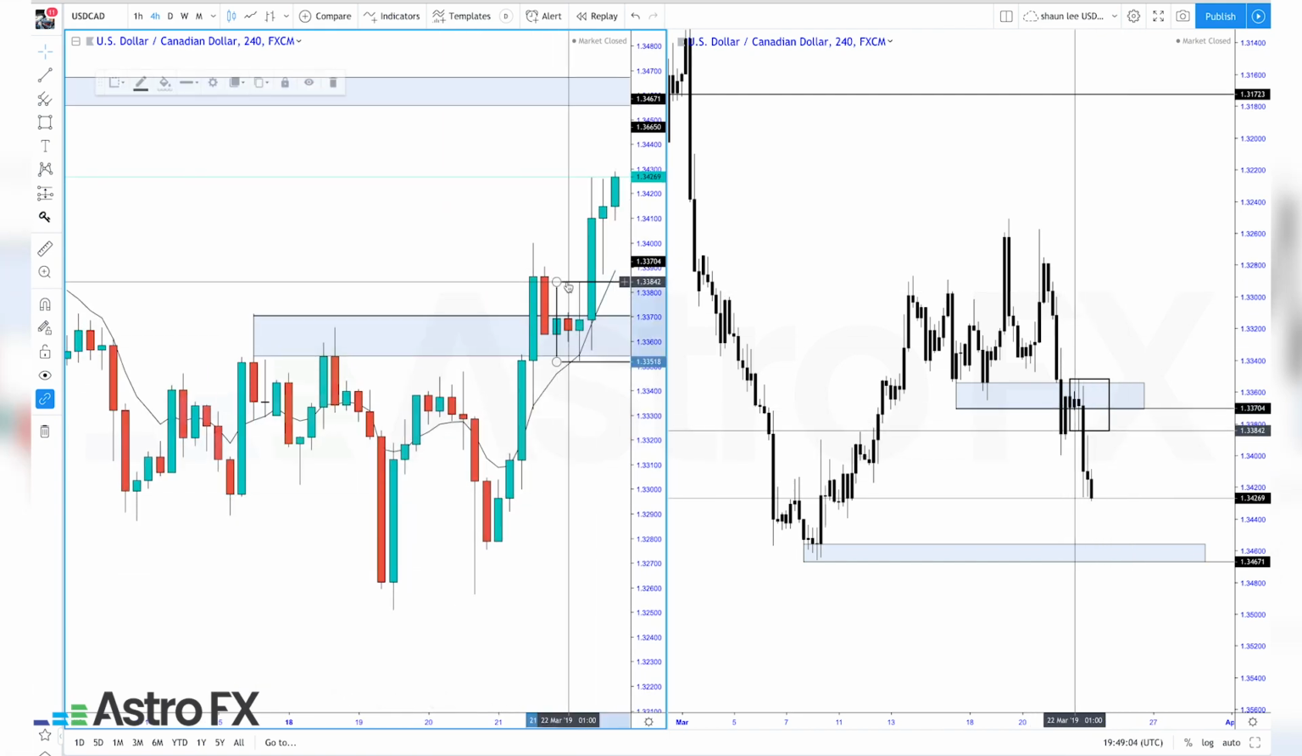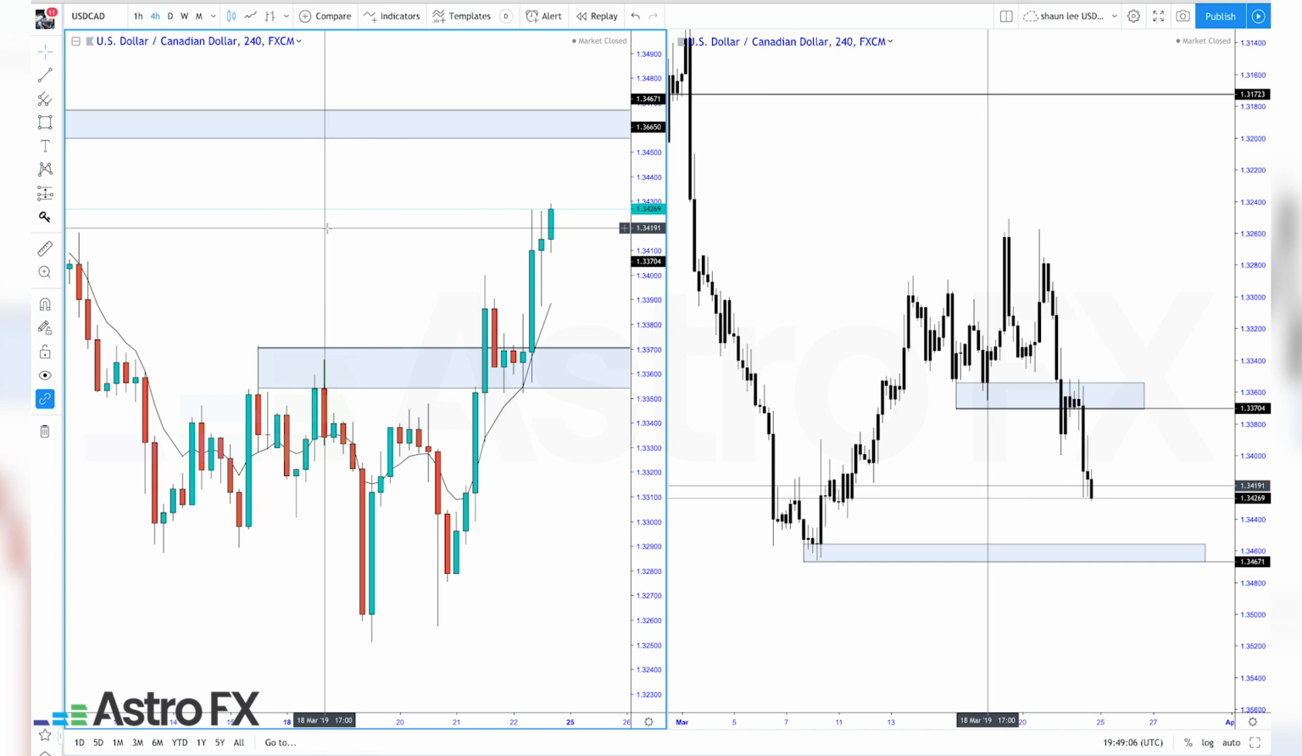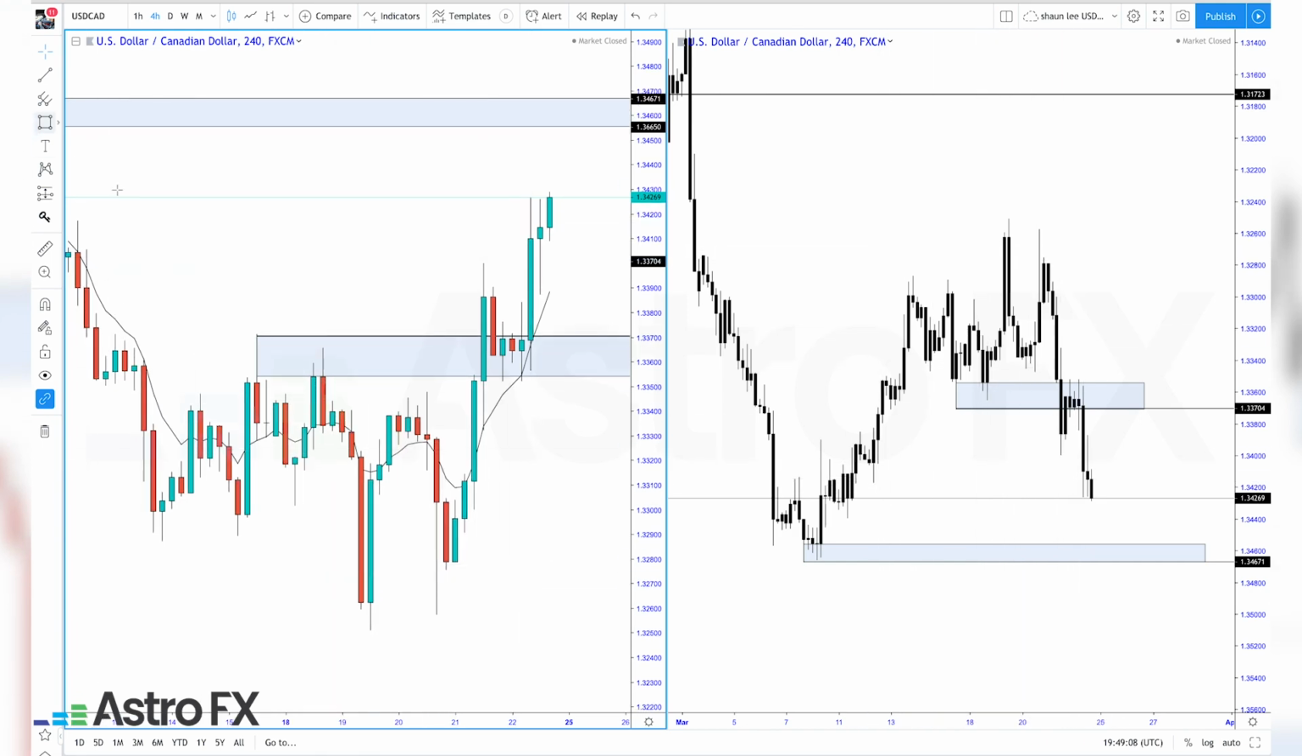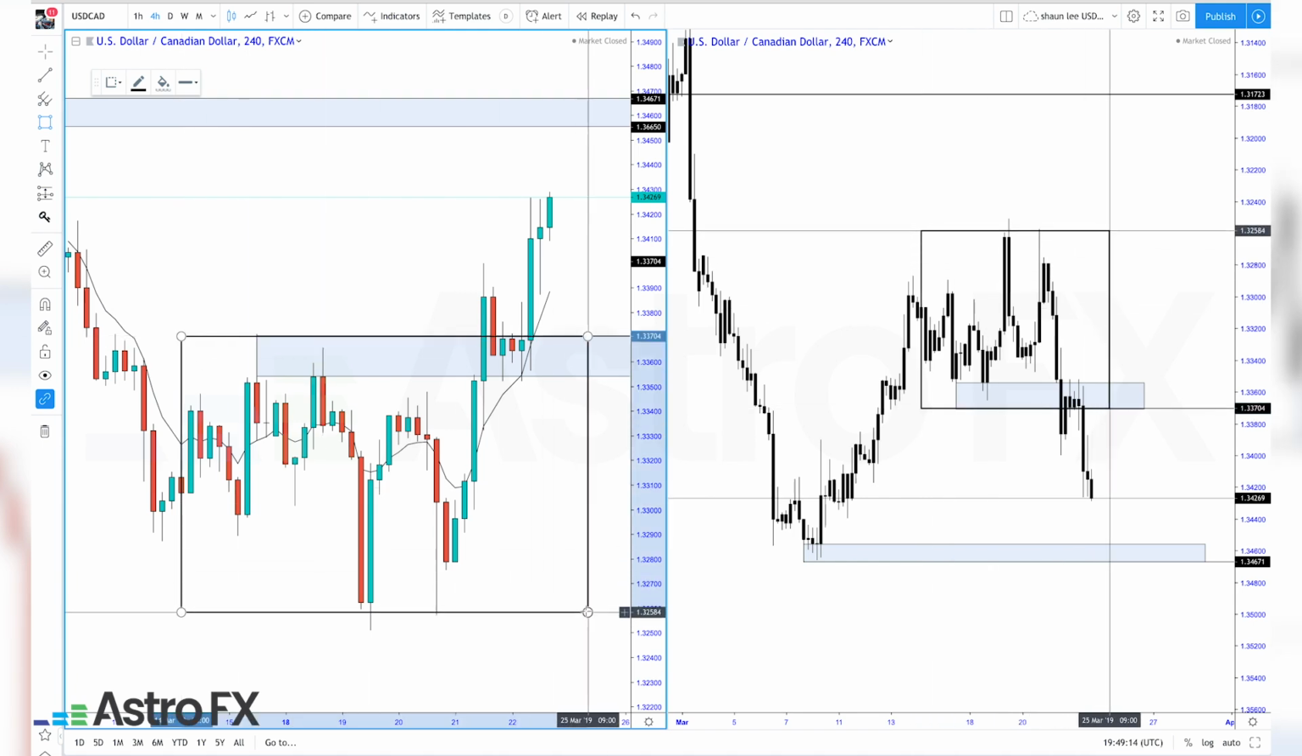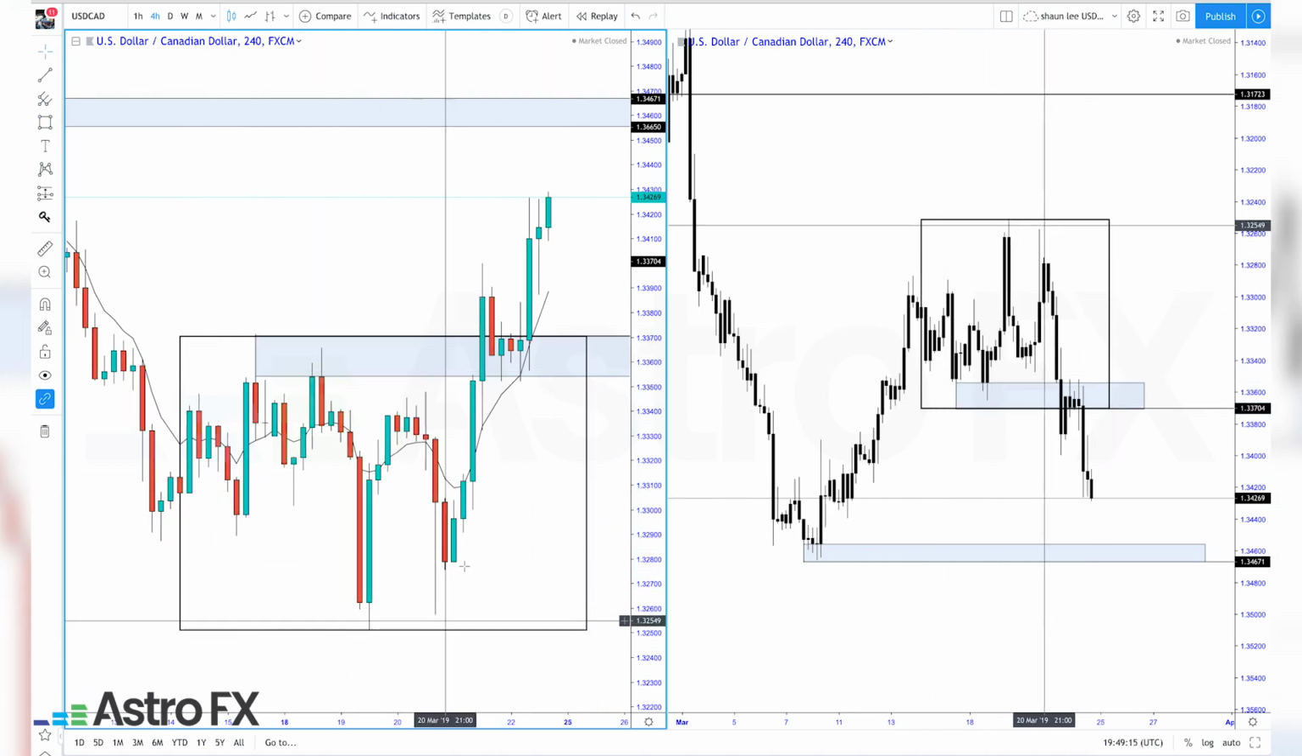Another one on dollar CAD. Now that's the 4-hour. I just wanted to mark up one more 4-hour, which could be, okay, the entirety of the range, which is from the high into the low, consolidation, and then as you can see, we're actually breaking out of that 4-hourly now.